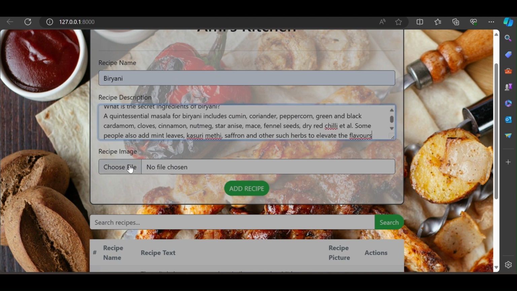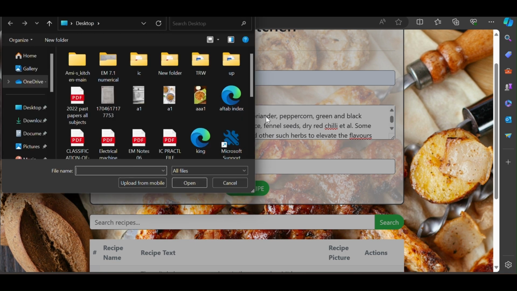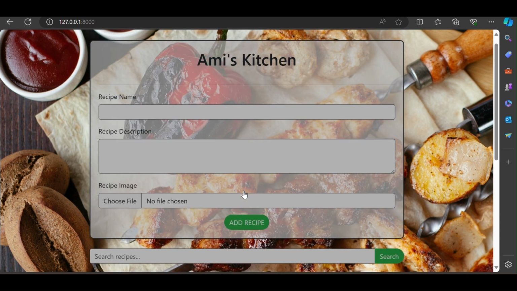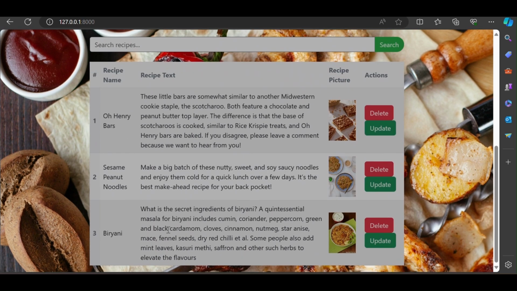put your description, and then if you want to add a picture of your recipe, then you can add it from here, and then click on add recipe. Here you added biryani number 3.